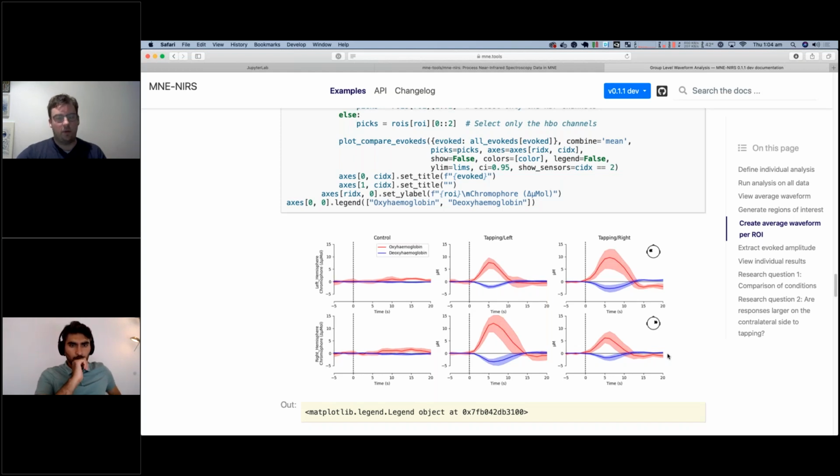So that's how you would do batch processing on a waveform analysis. Okay.